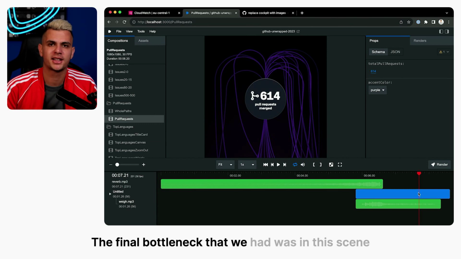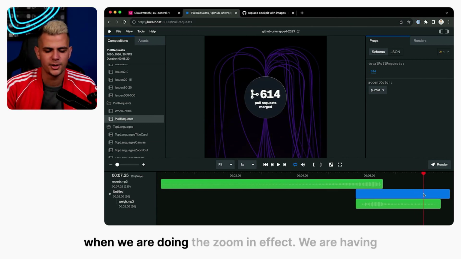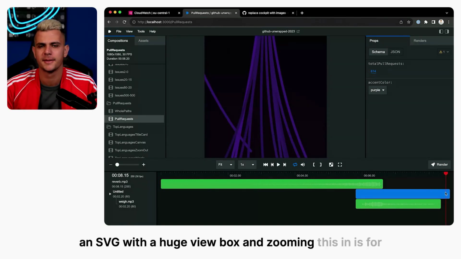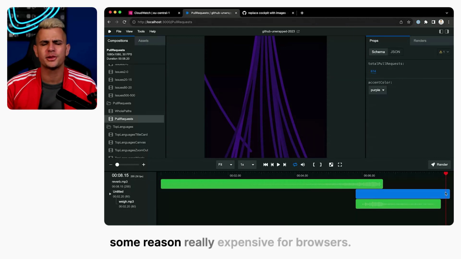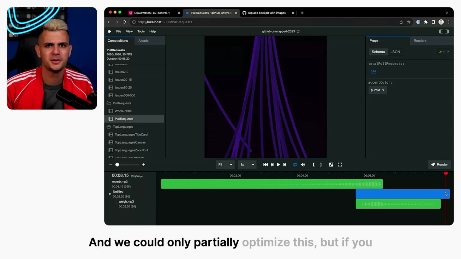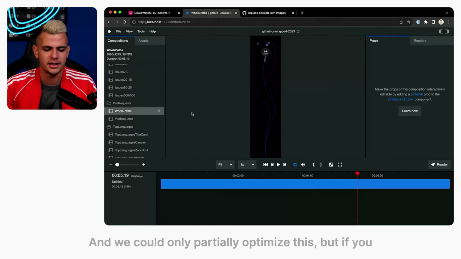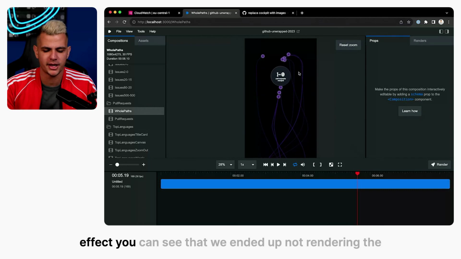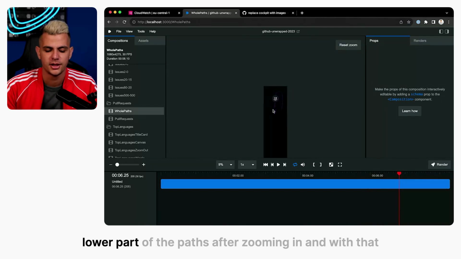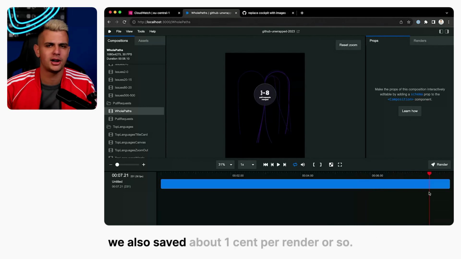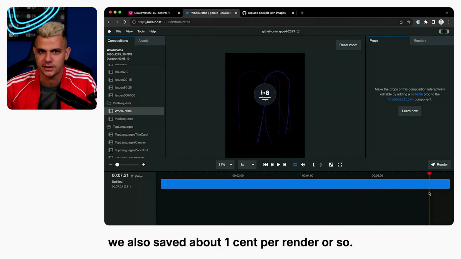The final bottleneck that we had was in this scene when we are doing the zoom in effect. We are having an SVG with a huge view box, and zooming this in is for some reason really expensive for browsers. And we could only partially optimize this. But if you look at the whole composition without having the pan effect, you can see that we ended up not rendering the lower part of the paths after zooming in. And with that, we also saved about 1 cent per render or so.